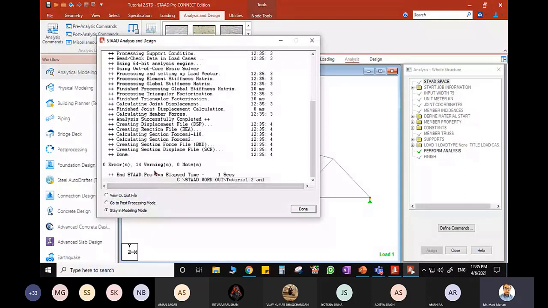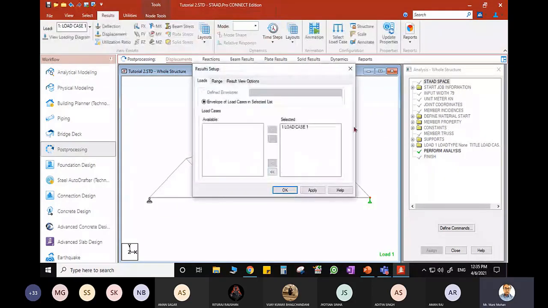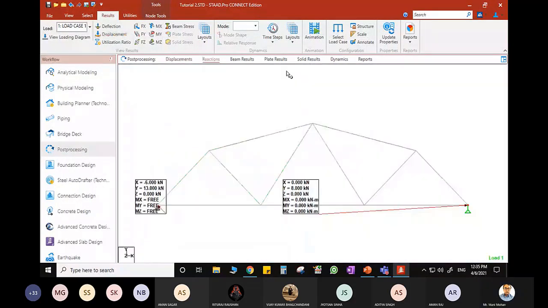See, here you are getting 14 warnings. You should not worry much about those warnings because I have not defined the entire material properties. That's why you are getting more warnings. Click done. What I actually want is to see the support reactions first, whether they are right or not. Go to post processing, click OK, and go with the reactions.